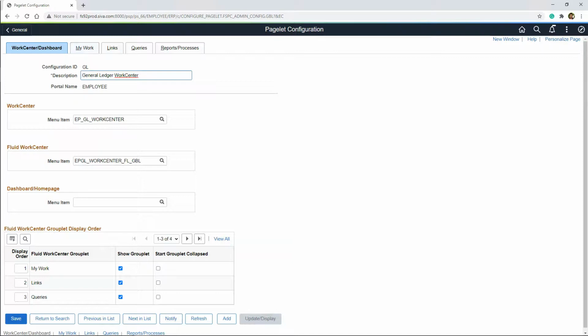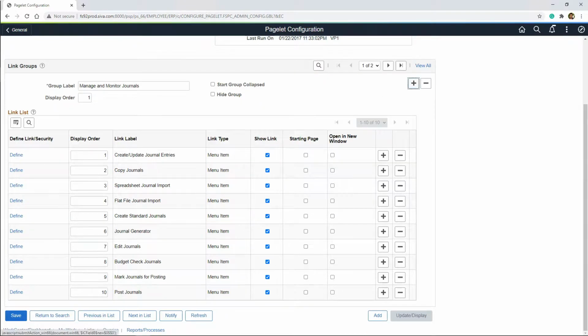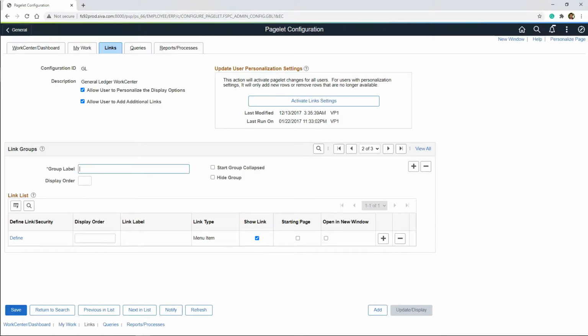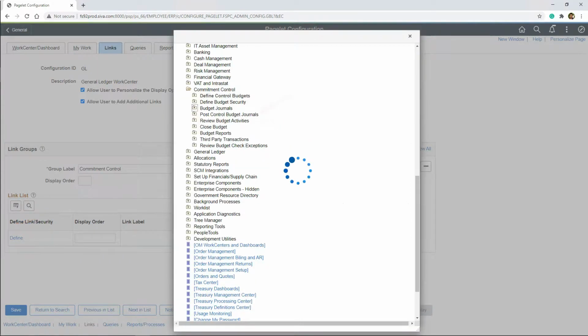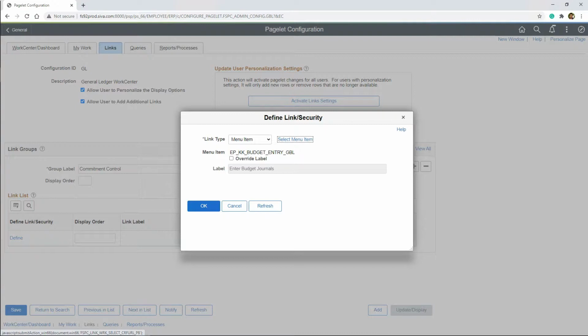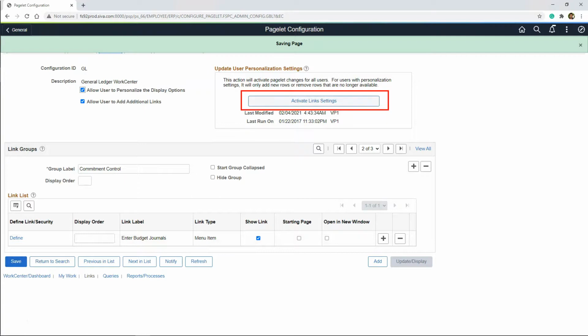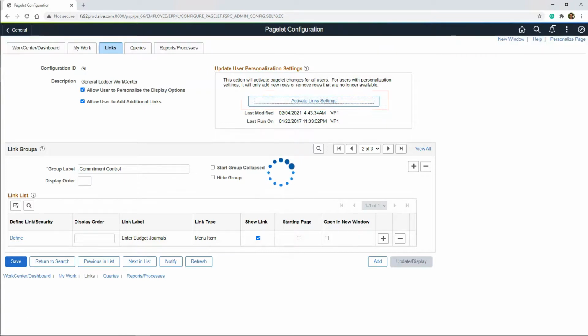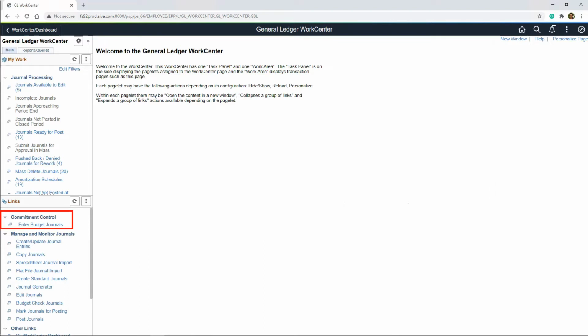So I will navigate to Links tab. I will scroll down. Now I will add a new link group. I will name it Commitment Control. Then I will click on Define to add a new hyperlink. I will go ahead and add a link to create budget journal. After that, I will click on Activate Link Settings. If we refresh our WorkCenter, now we can see the newly added folder as well as our content reference link. This is how we configure WorkCenters in classic mode.